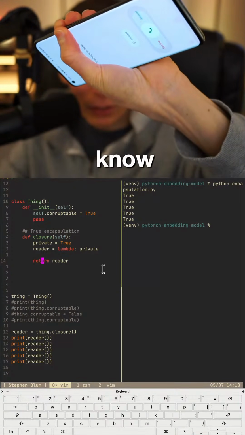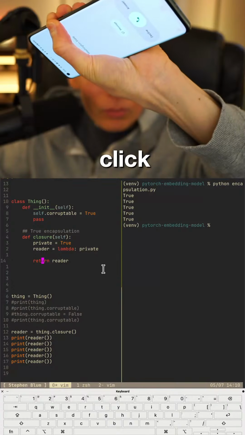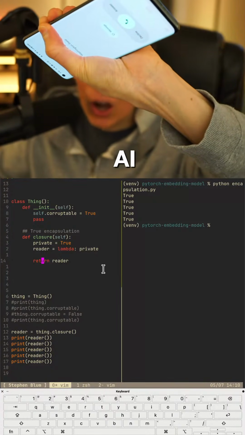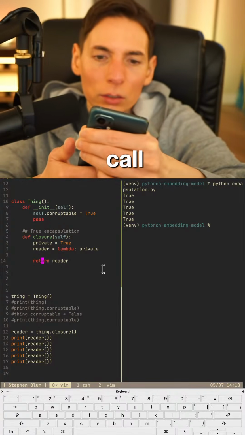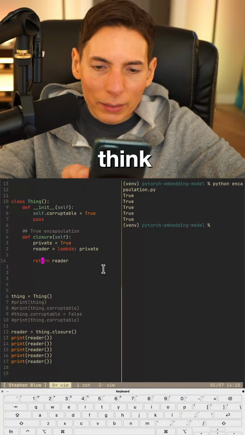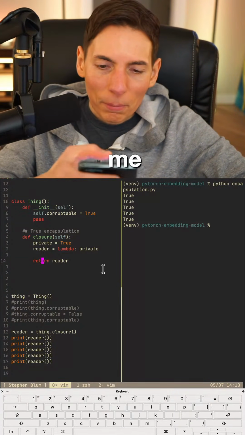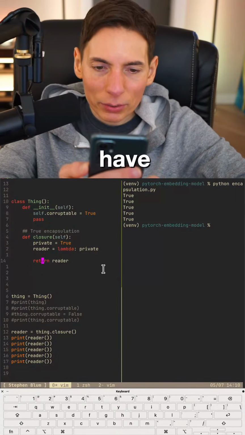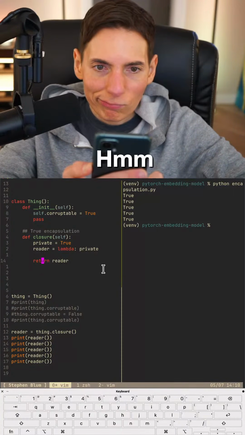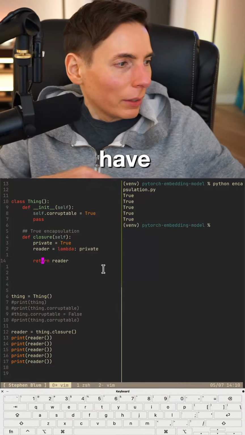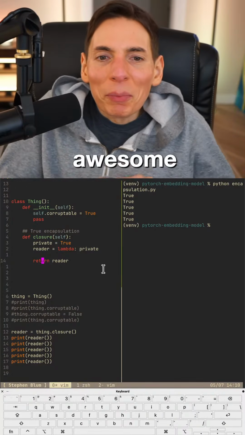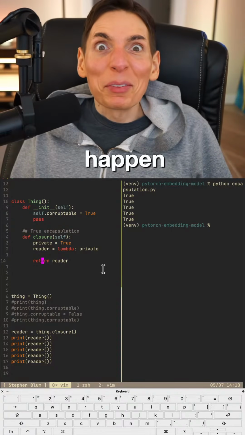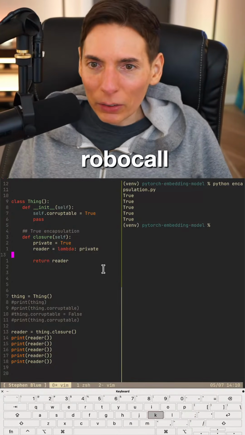Where do I click? I don't know what to click. I'm surprised about CloudTube 404 being AI. Oh, got it. Screen call. I don't think that shows up for me. That's not an option I have. Maybe I'm not awesome. I don't have a screen call button. Bonzupi, I told you it would happen though, right? It did. We got a robocaller.